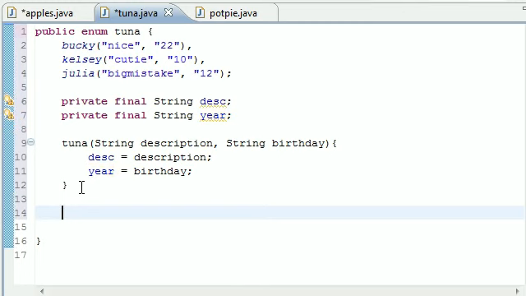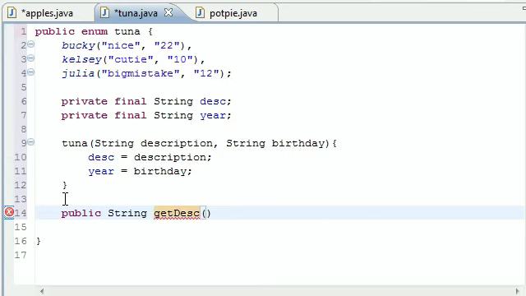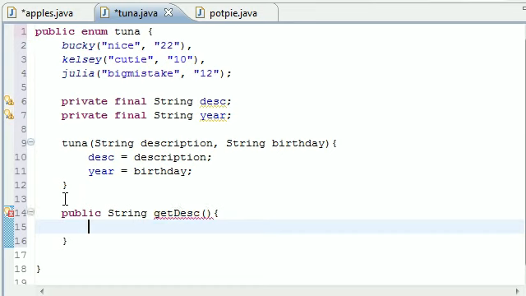Good enough? But now that we have a constructor, we just pretty much set these variables equal to where they need to be. We have no way of getting the variables yet, so let's go ahead and create 2 methods that we can get the variables. So public string, since it's going to return a string, and put getDescription, or getDes if you're lazy, which I am, so hey, it works out.